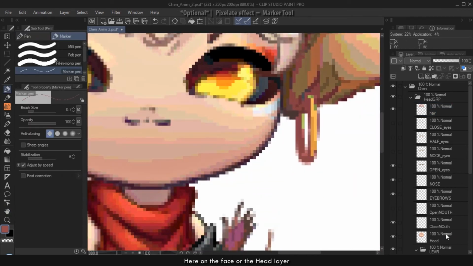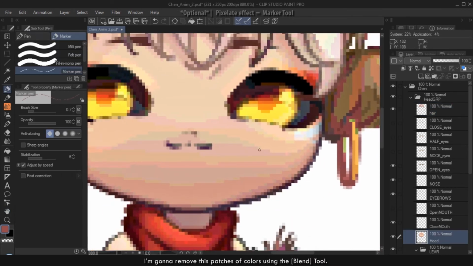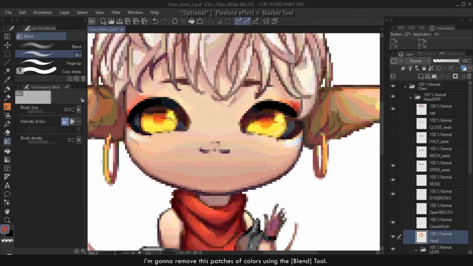Alright, here on the face or the head area, I'm going to remove the patches of colors using the blend tool. Okay, so I'm not an expert on Pagedolls, but I've seen some people use smooth colors like this while retaining the other pixelated elements. So like these shadows on the hair, we'll retain that, okay?